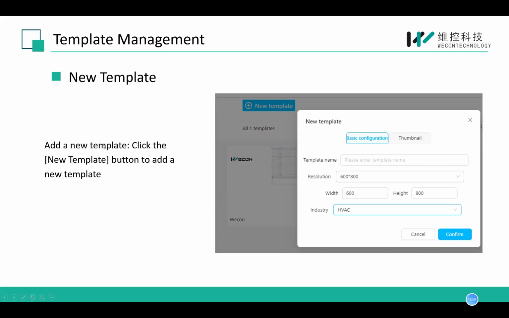So let's look at the process here. Click New Template. Just set the name and resolution.